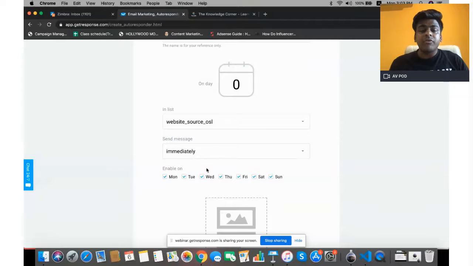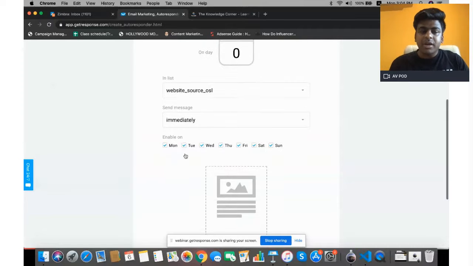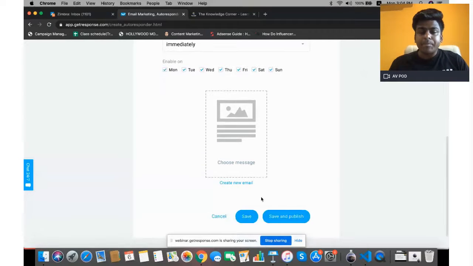Right now it is asking me when you want to send this automatic message. Immediately means the moment on the 0th day, the moment the person has filled the form, send this mail to that person automatically. All right. There you can also control on which day your autoresponder should work or not. But if you are going for a longer campaign, don't turn off any of the dates. But if your business has this kind of requirement, please go ahead with that.